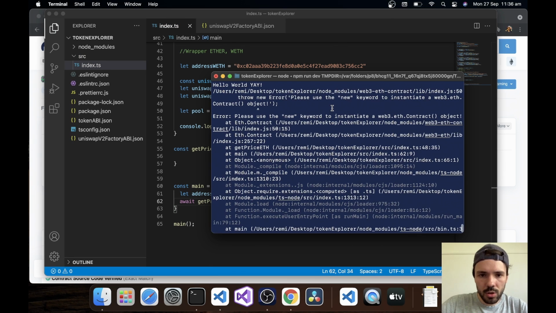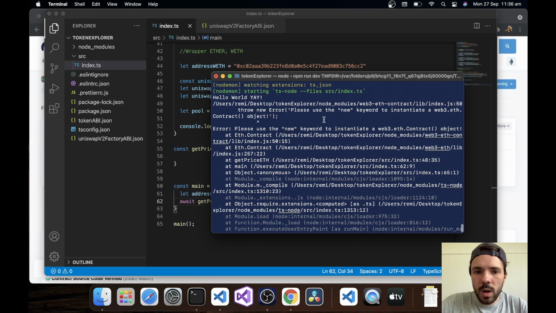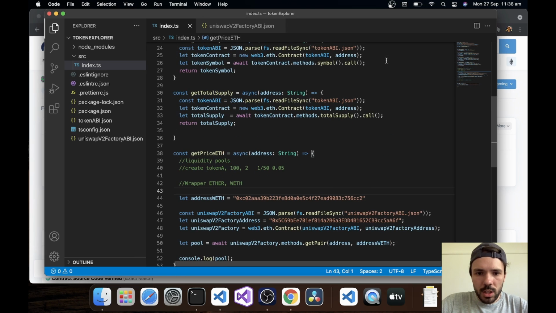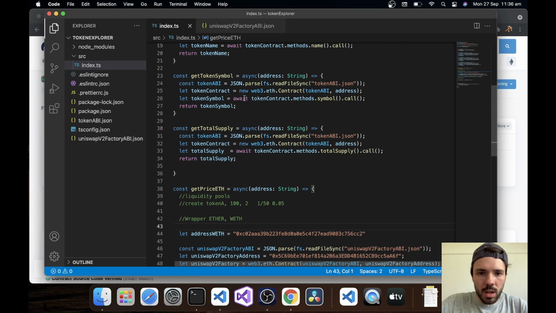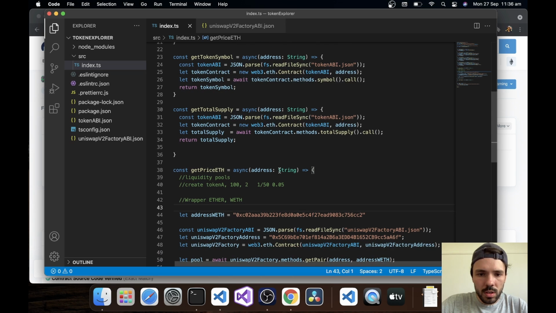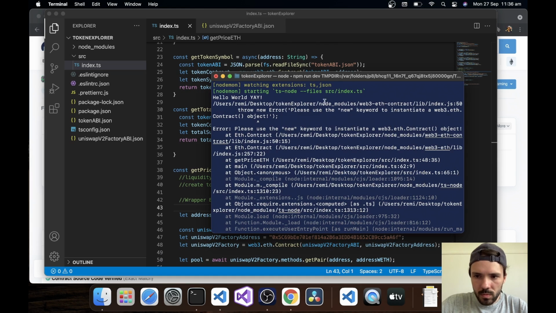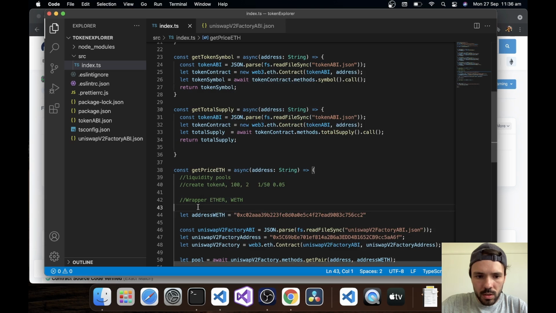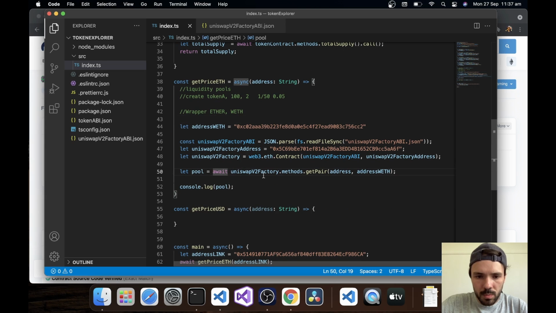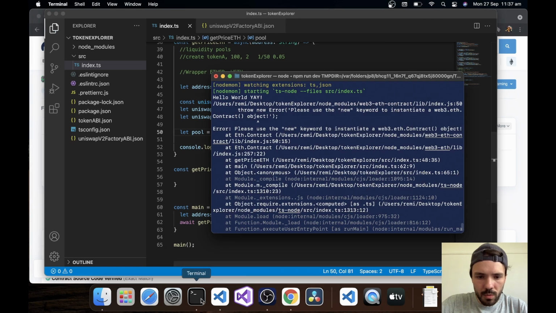It crashes. Okay, good. I mean, not good, but we'll see why. Oh yeah, I forgot to use new to initialize the contract, didn't I? New web3 contract. Wait, where? Line 50. Let pool equals await Uniswap methods getPair. Oh, dot call. Cool. And what else was wrong with it?